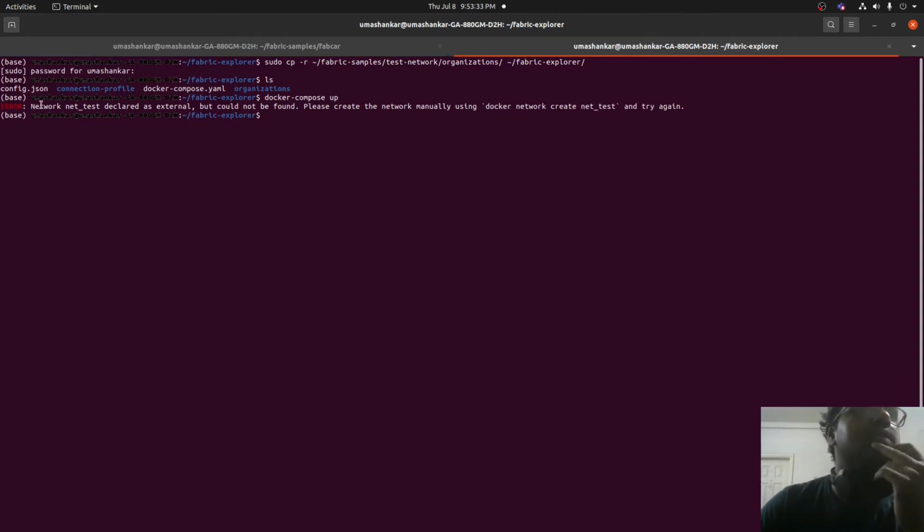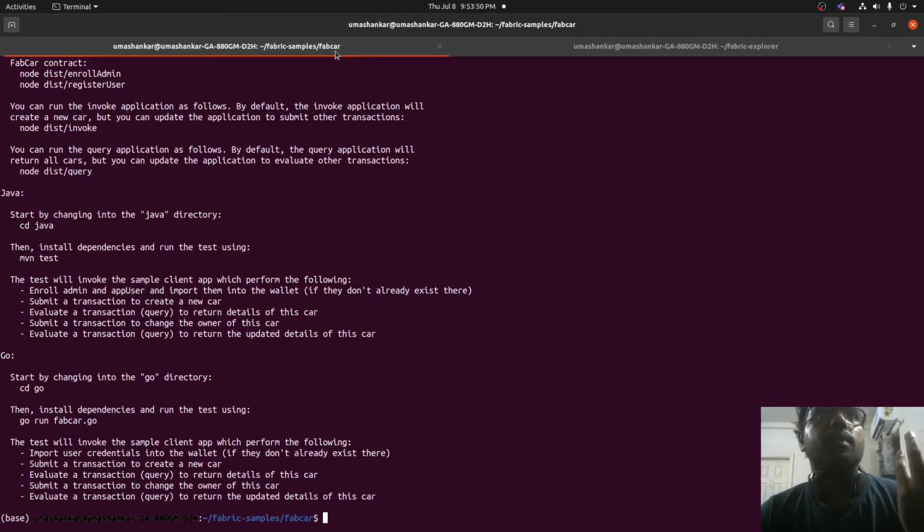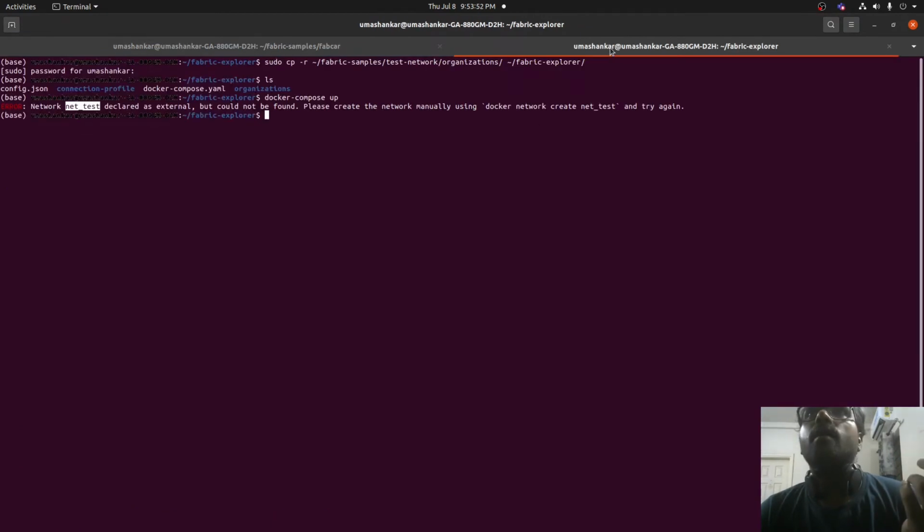The error says network testnet declared as external but could not be found. So what happened is the docker compose up tried to open or access a network called net_test, but it could not be found. Okay, it is not available. But actually we are running the FabCar, it should be available, right? So let's see what really the network is running.